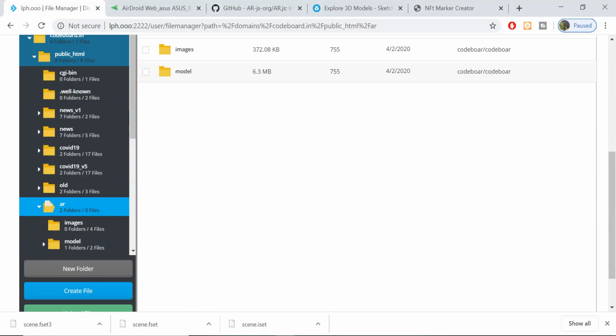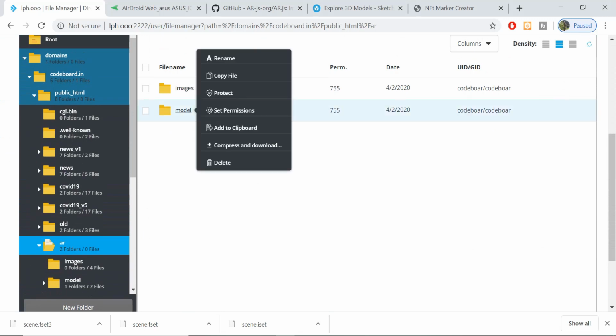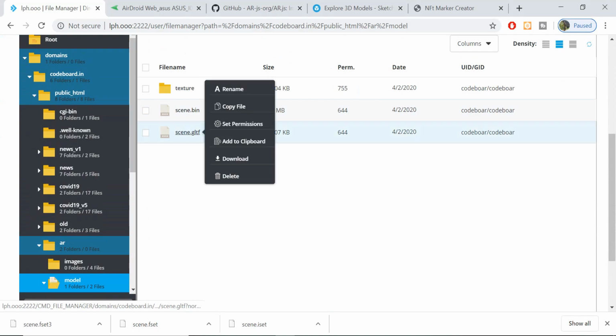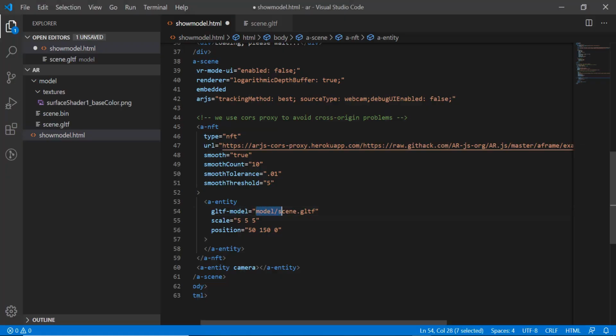Because if I upload it in this particular area, then it will go to this model directory and only then it will get this gltf file, right? So that is why I am giving the path as model slash scene.gltf.